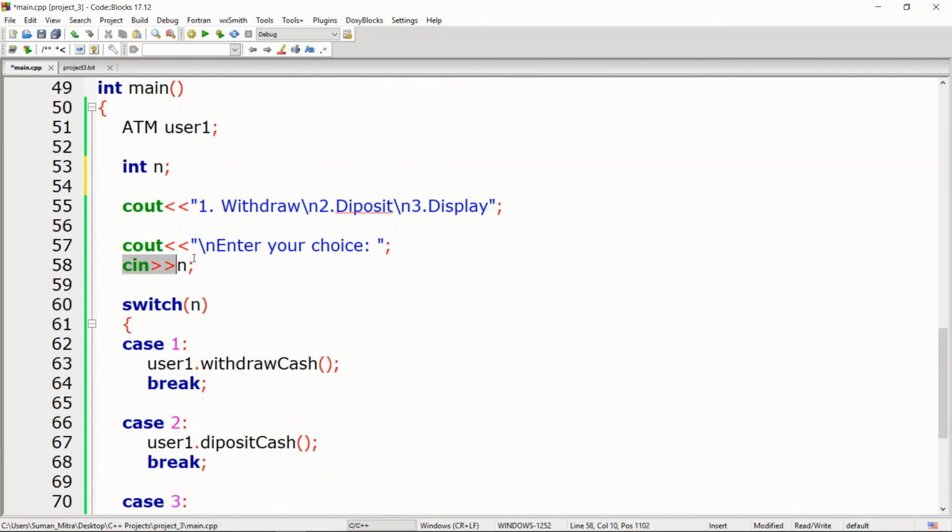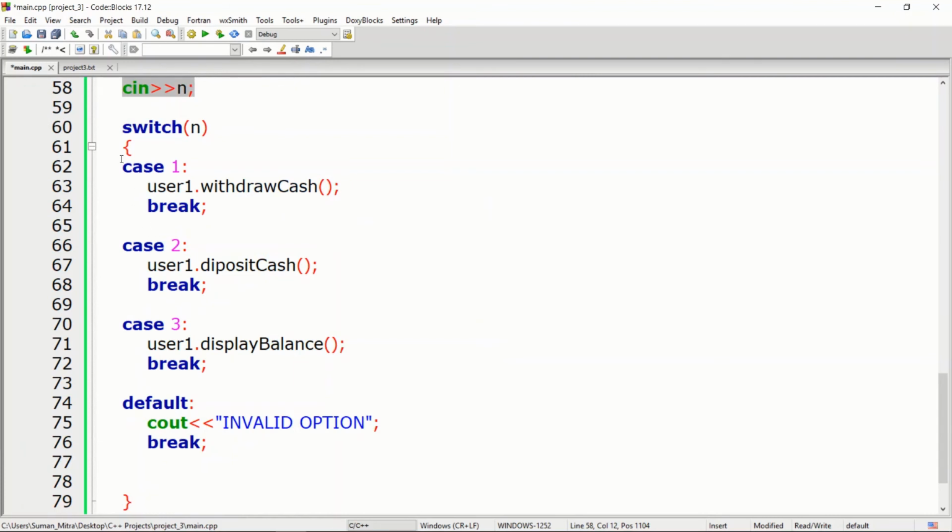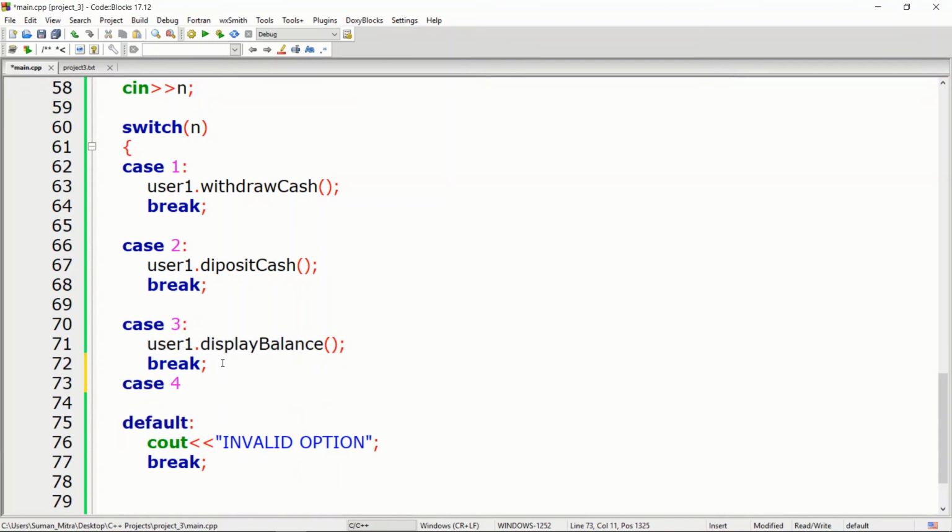And we just took the input as n, and in the switch cases we gave that if the case is 1, meaning if the user pressed 1, then call the withdraw function. If press 2, call the deposit function. If press 3, you can just call the display function. So there is one more thing we can do. We can call case 4, and we can just write break out of this, or I hope exit will do.